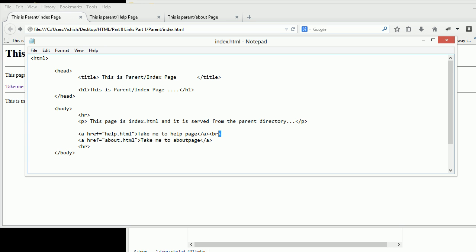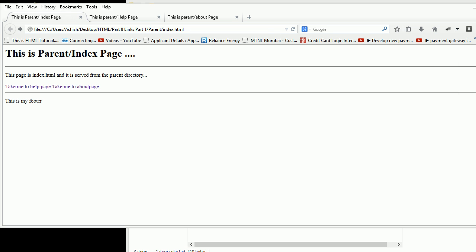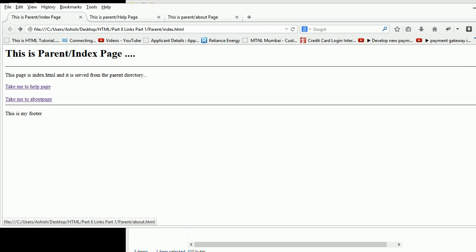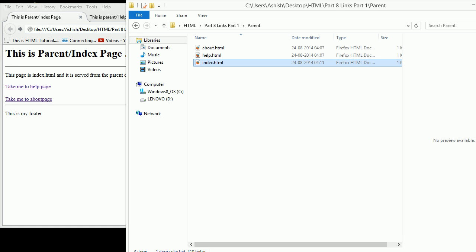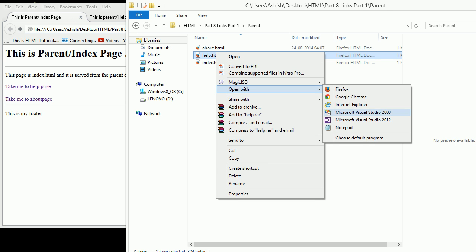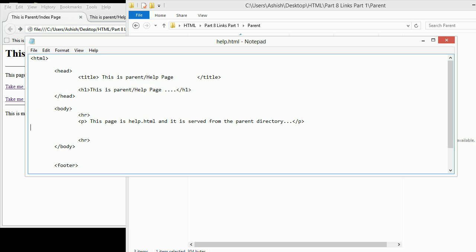BR, copy, paste, Alt F6, and let's look at the current page right now. So basically I've just added the break tag to separate the content. Okay, now close this one, and let's go to the help page. On the help page, open with Notepad, and let's do the same. Now you are in the help page.